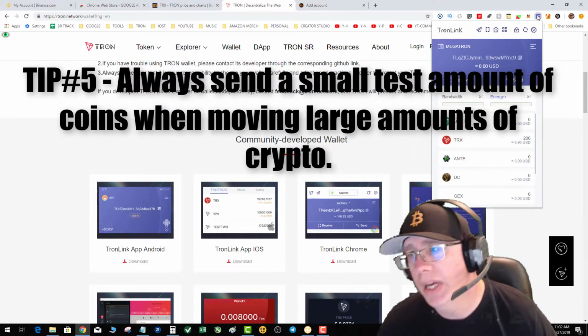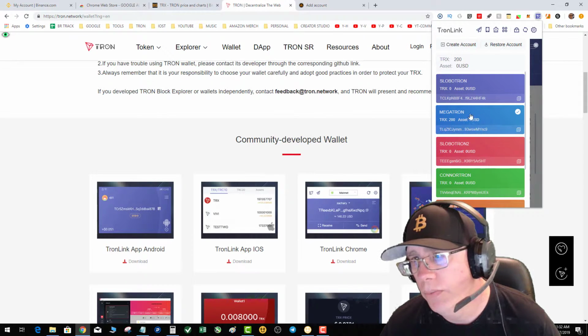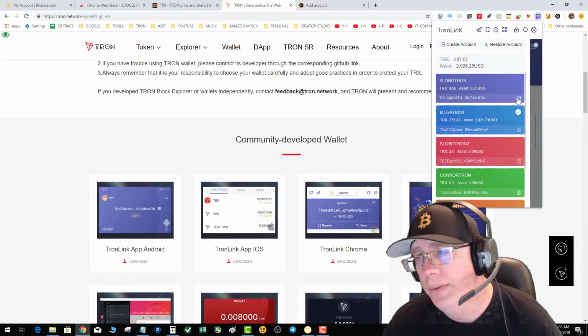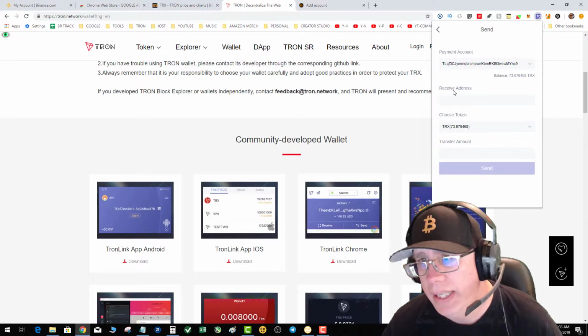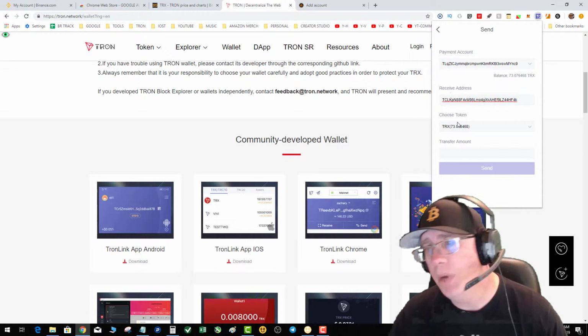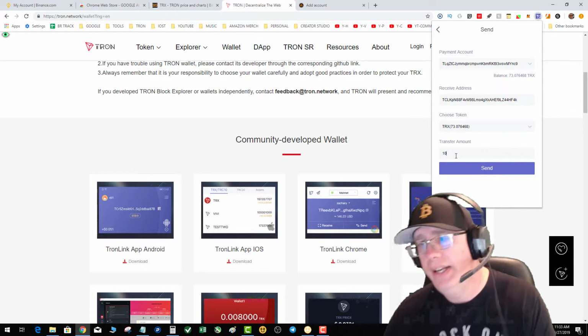So let's look at my account, and we'll say that I wanted to send some TRX to Slobotron, right, from my Megatron. I'm going to copy the address, and then I'm going to go to send. Now, I have 73 TRX available. Well, what makes the most sense is send 1, send 10.